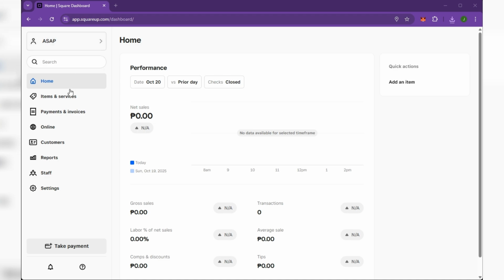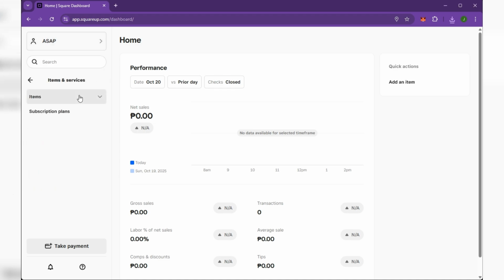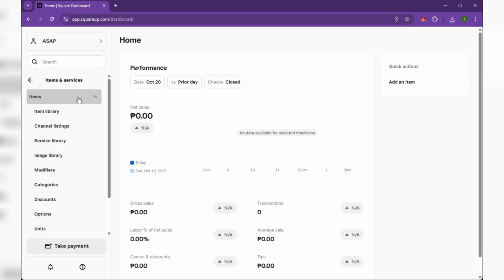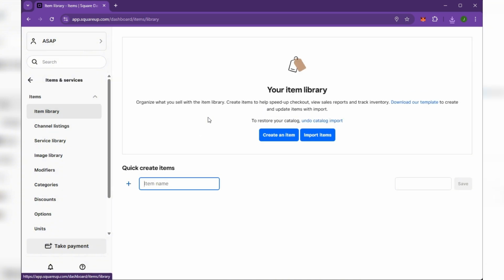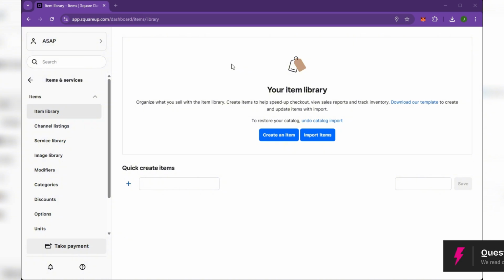Next, go to the left side menu and click on Items and Services. From the drop-down, select Item Library. Once you are in your item library, look for the Import Items button, usually located at the top or middle of your screen, and click on it.